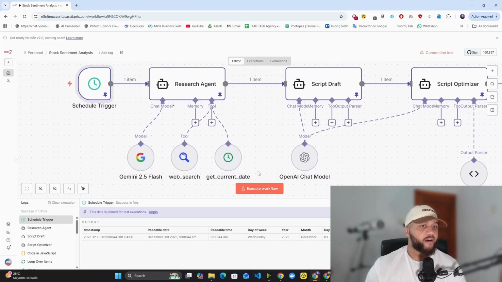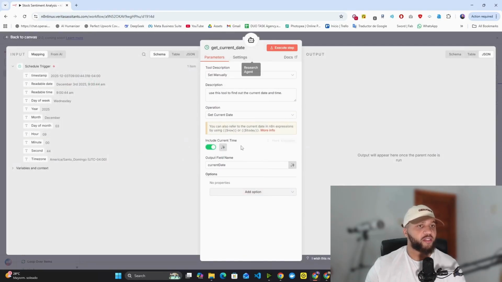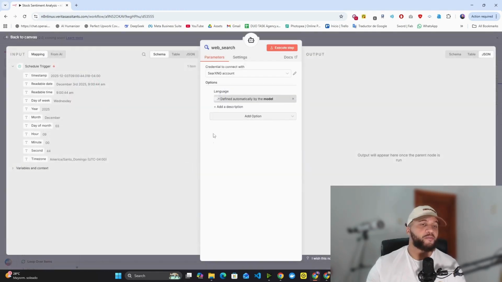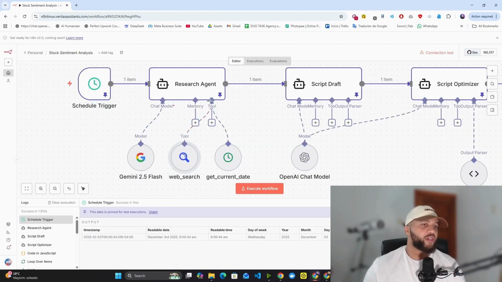Those tools are the current date. This is going to get the current date, and this is going to web search. In my case, I'm using the SearXNG account that I have on my open source computer. If you want me to do a video about this part, I can show you how to do it. It takes some steps, but at least we don't have to pay for any API doing this process. It's having the web search and the date.